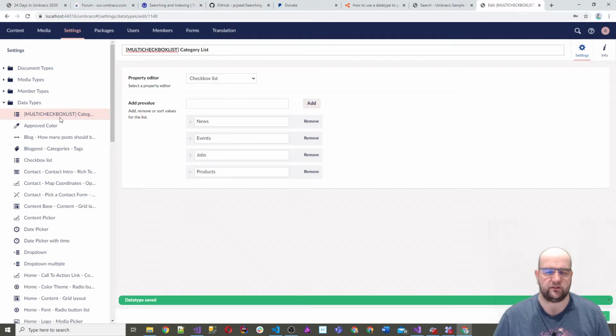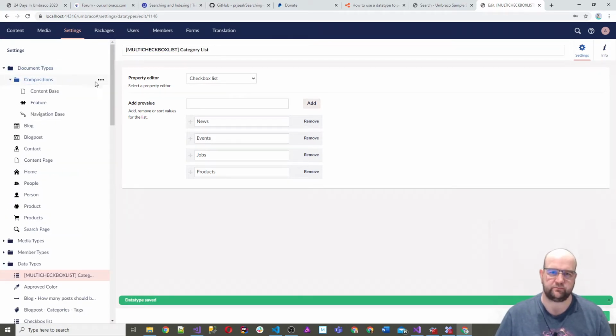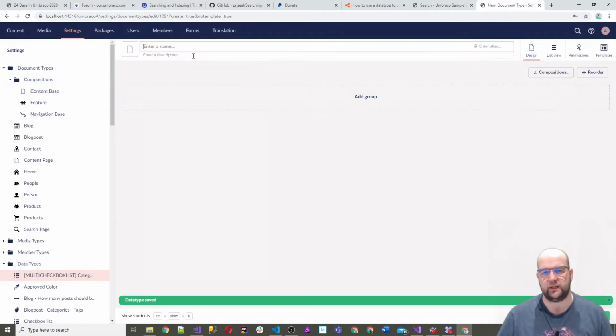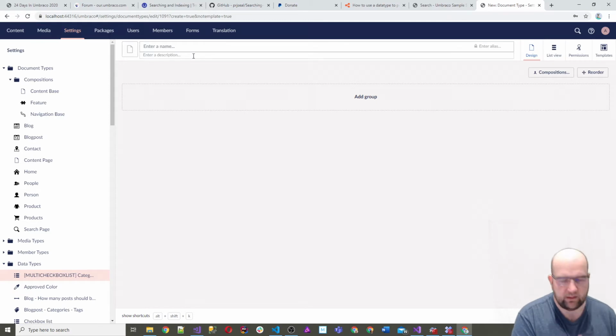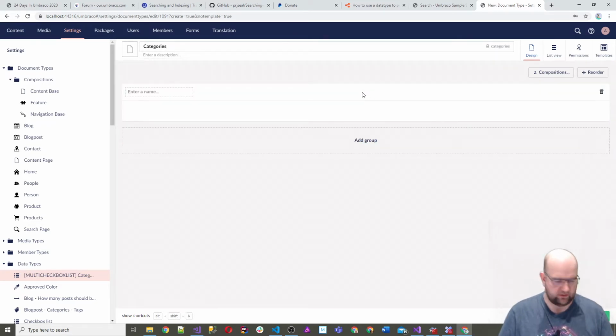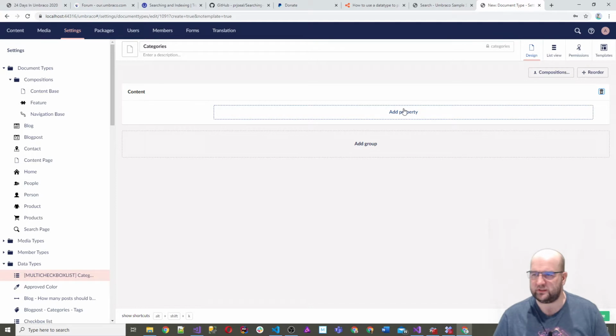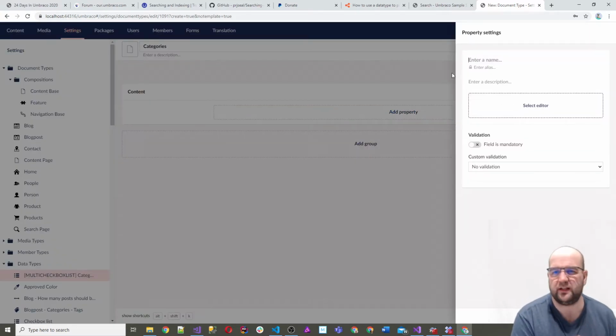So this is our category list, and we want to just create a composition. So this is going to be a document type without a template, and we're just going to call this categories. That will do. And then what we want to do is create on here, so content, and we will just put in here our new property that's going to use that data type.